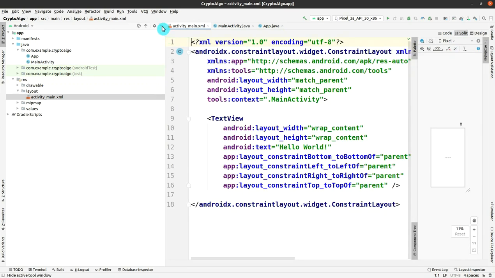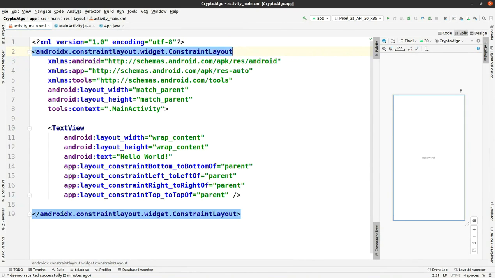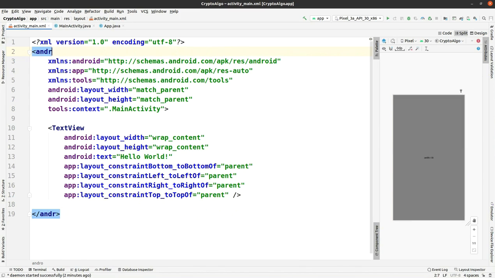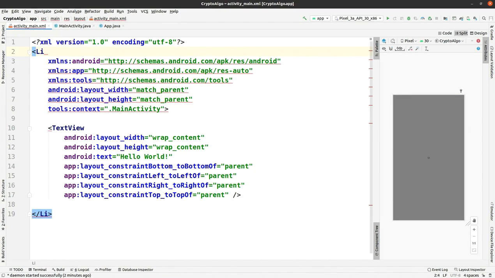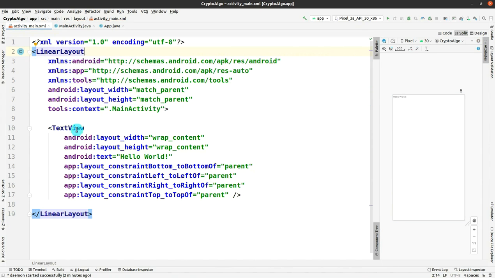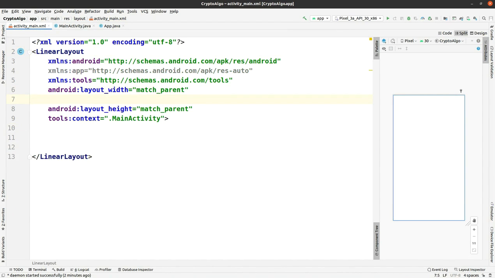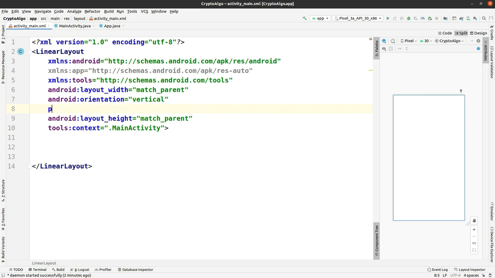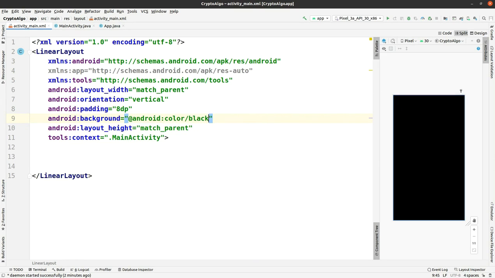So we are in the main XML file, and here we have to remove this constraint layout, and instead of this constraint layout we will be adding a new linear layout. It will be shown in the scrolling. After that you have to delete this text view. Now we have to add a few properties for our linear layout, and one of them is the orientation. After that, the padding is also an important part for this linear layout, and the background will be given as black color.